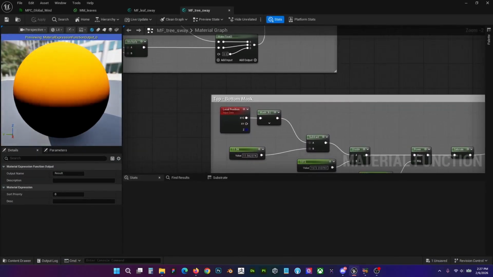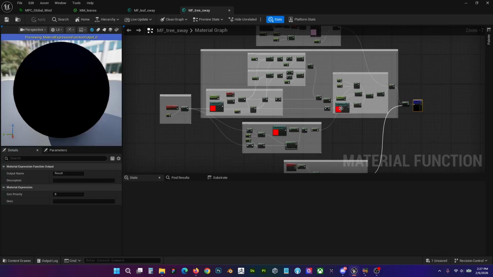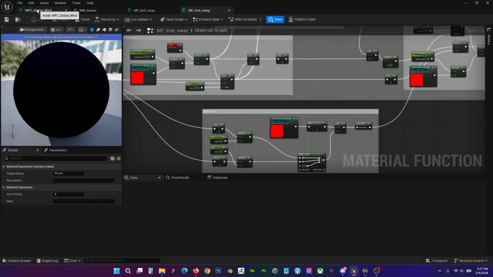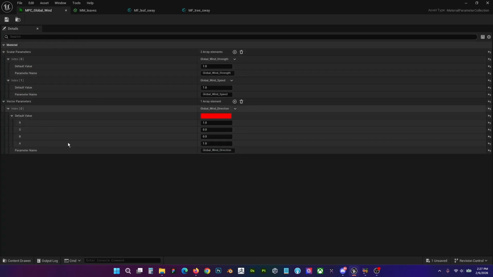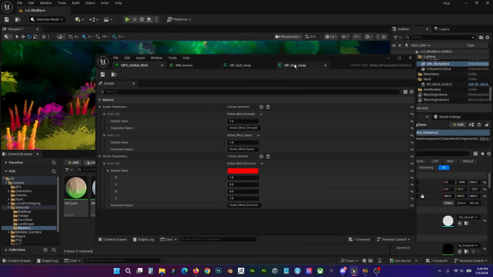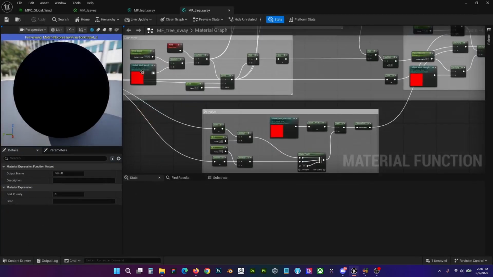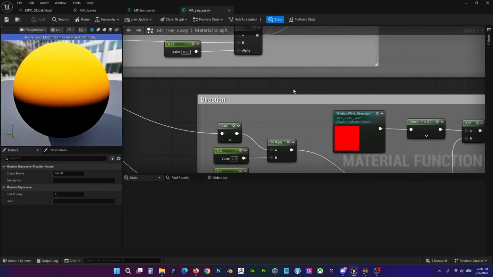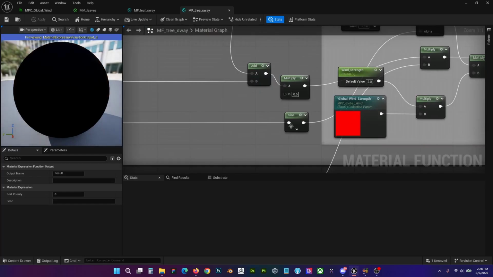In terms of MPC parameters, so this is the material parameter collection. This is what is getting plugged into the blueprints. So this acts as a bridge between the blueprints and the material system. But it's just the strength, the speed, and the direction. There's no need to overcomplicate this. If you can keep it simple, keep it simple. And you'll see these get called here on the speed, on the direction, and on the strength.